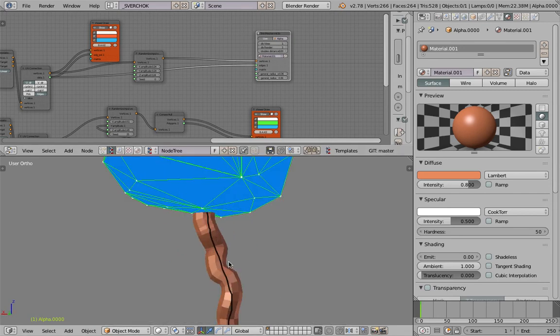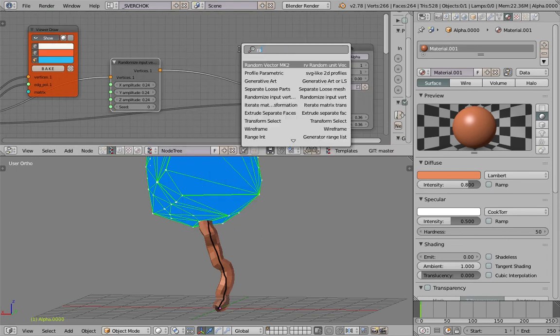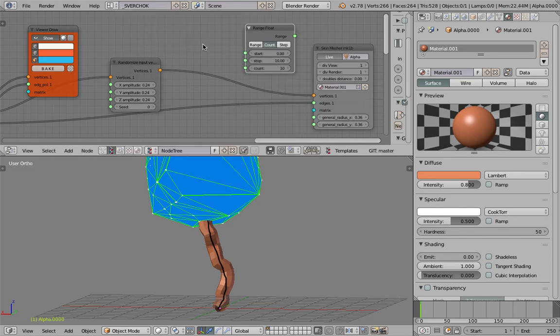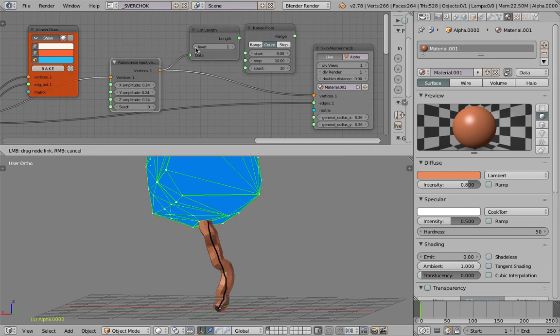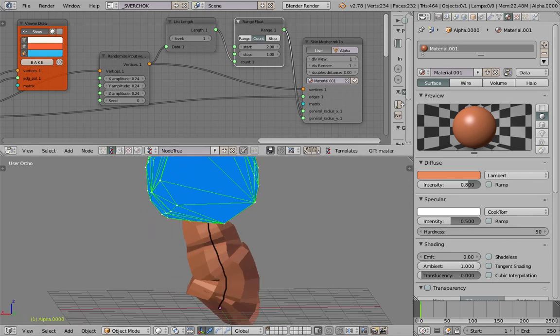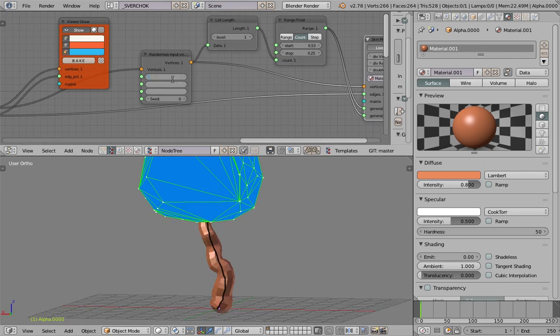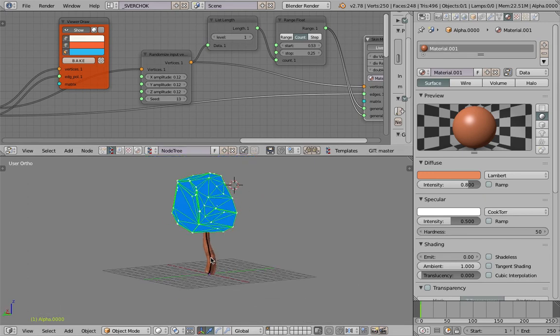So the trunk, I don't really quite like the trunk. We need to somehow randomize it, maybe, or just use a range float. Count, use list length, count the number of points along the trunk, plug this into the count, and this should be from 2 to 1 and goes into the radius. That's a little bit too thick, so reduce it. That's a little bit better. You can also randomize it a little bit more, but that's okay. Cool, we are done with this.